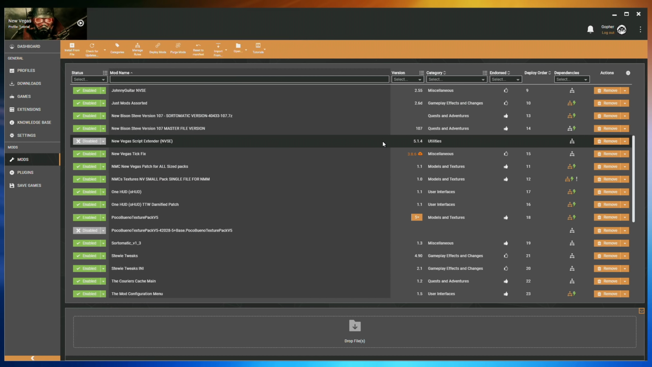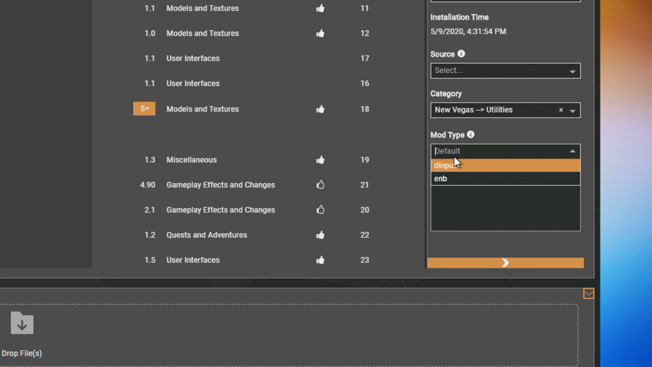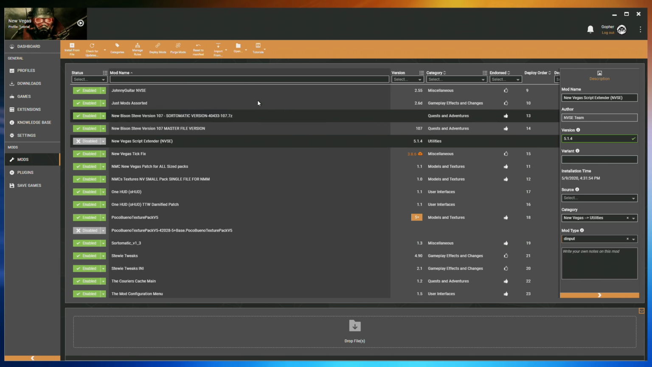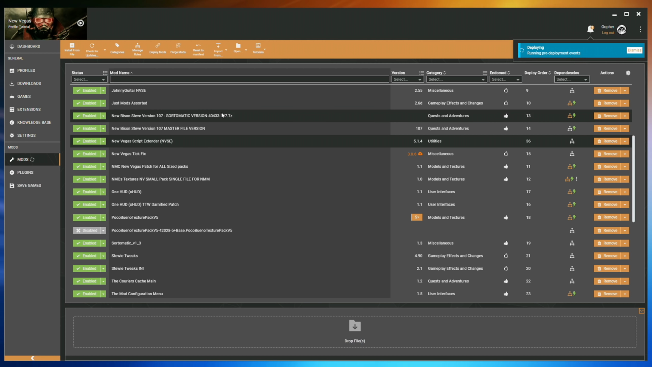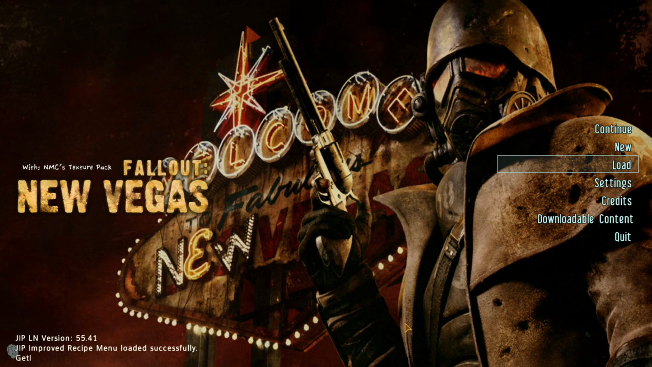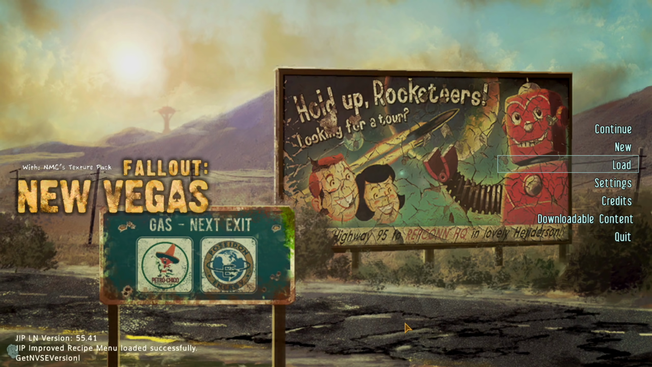I'm going to once again double click on NVSE. I'm going to go to the mod type, change it to DInput, and then enable. And that's it. I'm now going to start the game to make sure that it's installed correctly. Get NVSE version, enter, version 5. So the mod is installed.